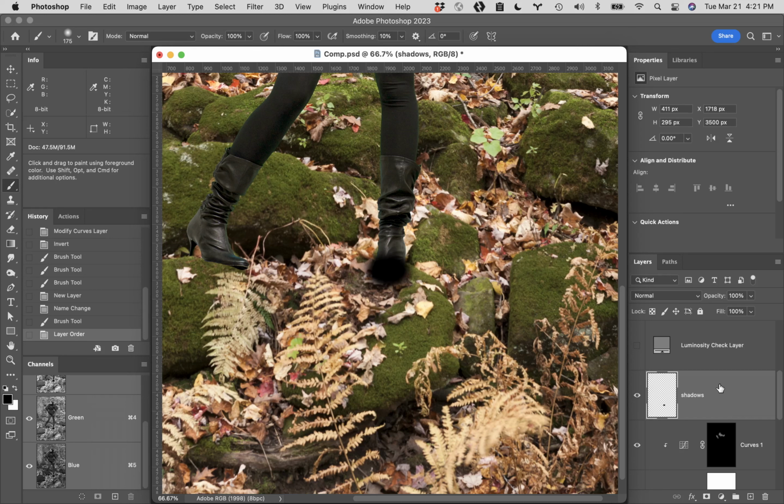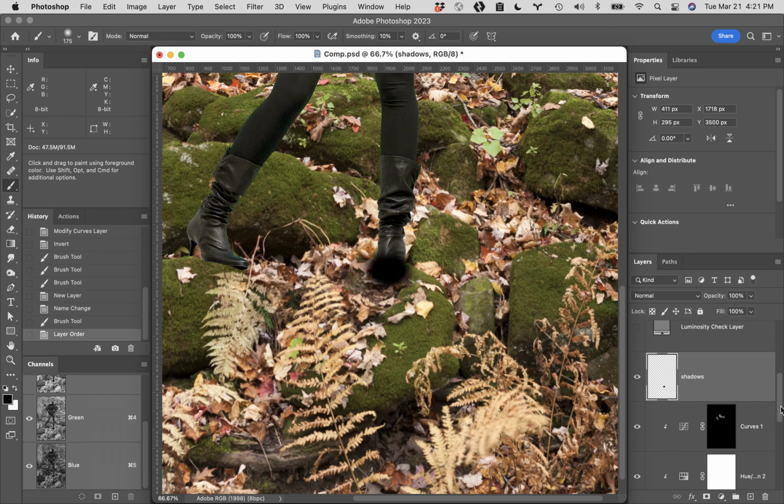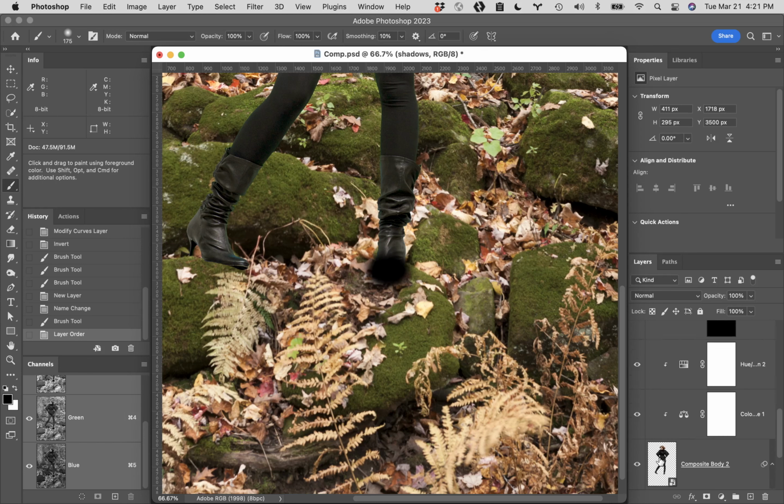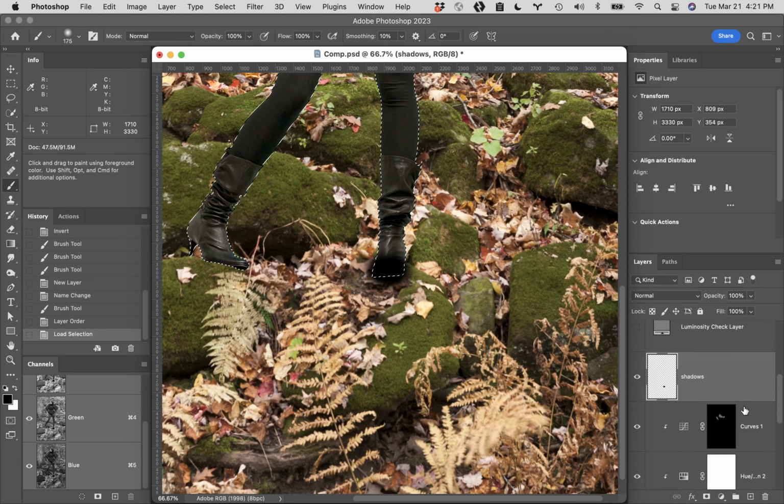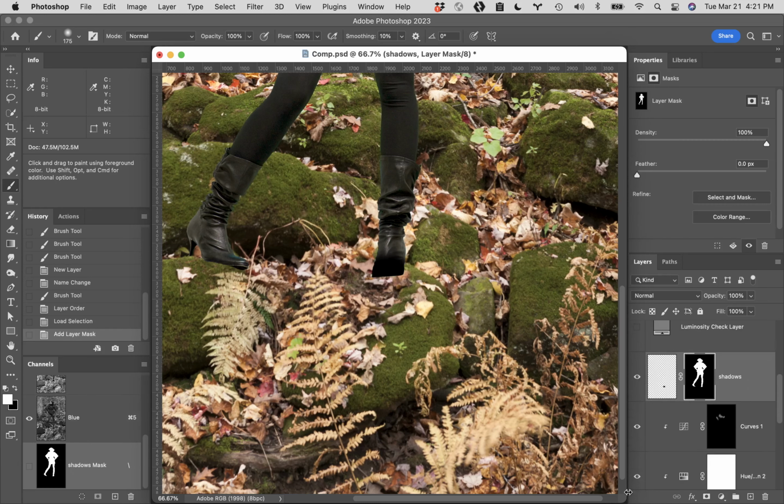So then you would actually have to go in and load the girl as a selection and then come back up to your shadow layer and add it as a layer mask that's on the top and then invert the layer mask. All of that because you didn't bother to just put the shadows in the right place to begin with, which is underneath the girl on top of the background.